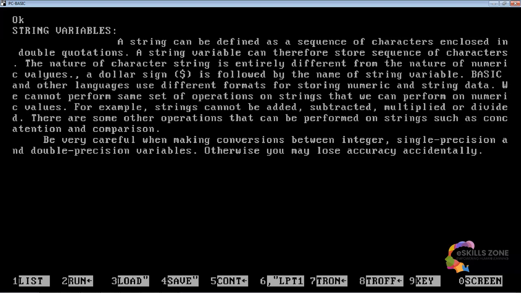So that's all for today. We have learned today type declaration characters, or we can call them data types, and we have discussed today the types of variables: number one, numeric variables, and number two, string variables, in detail.